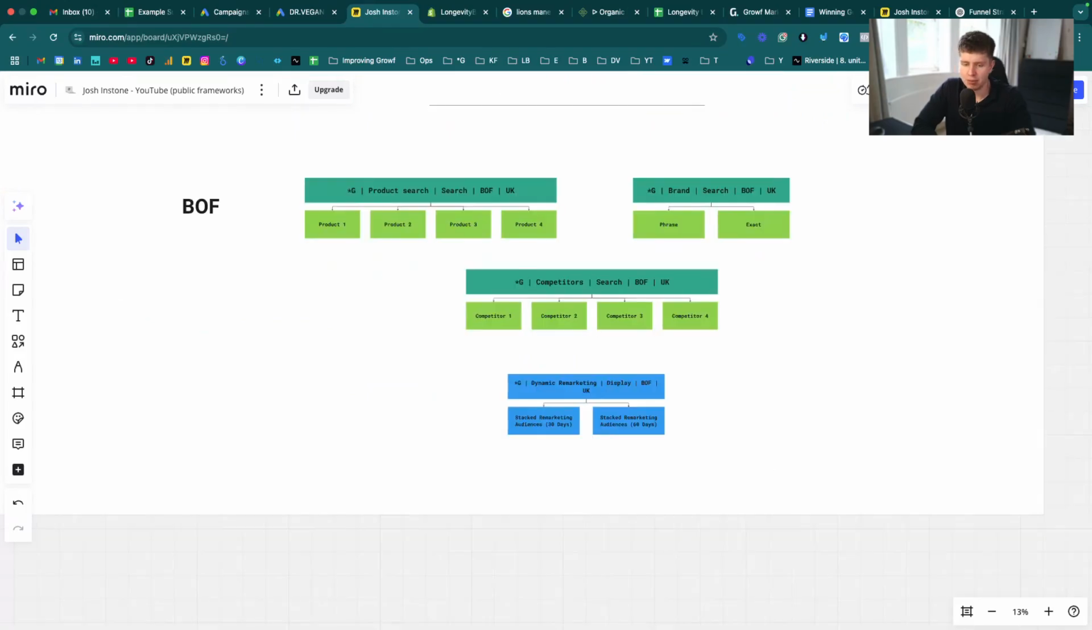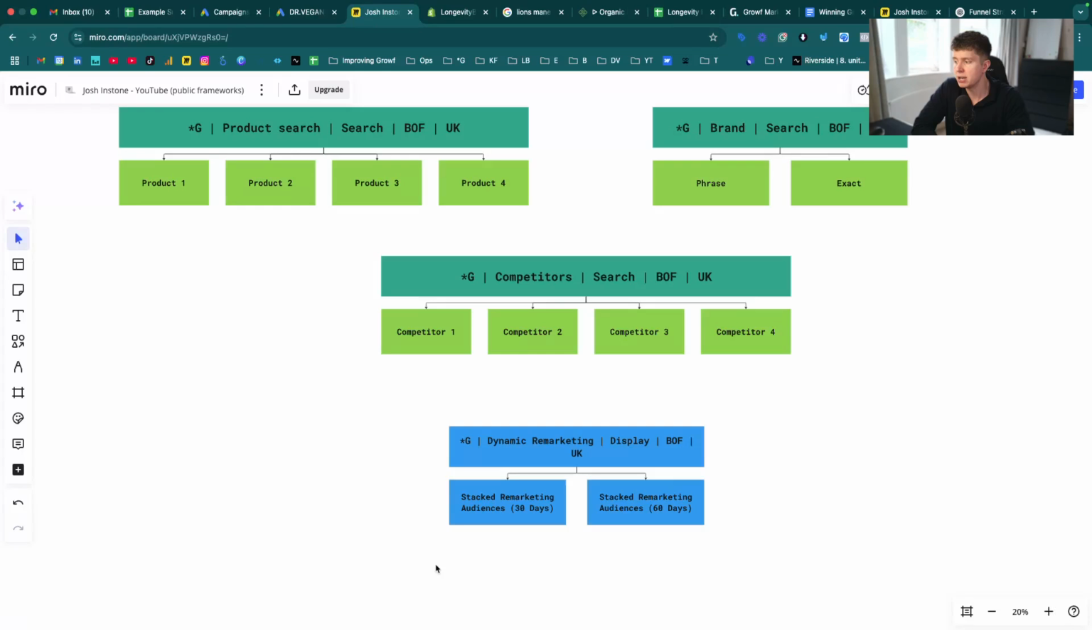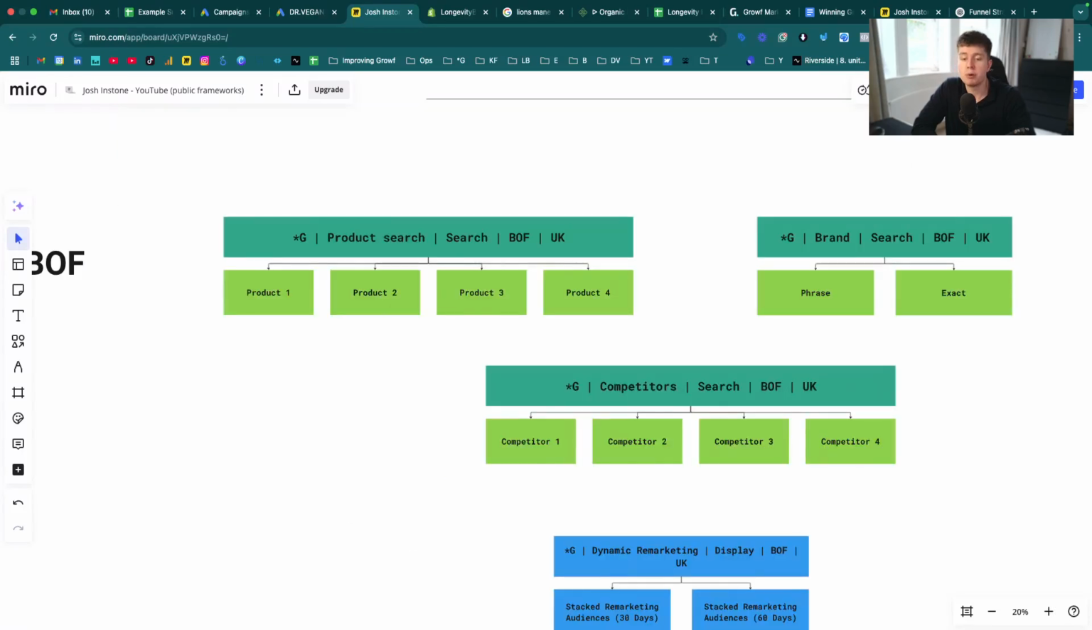But then moving into the bottom of funnel, we have 4 campaign types. Number 1 is our product search. Number 2 is brand. Number 3 is competitor campaign. And number 4 is dynamic display remarketing. So with product search, we are targeting high intent keywords directly related to our products. So this is something like lion's mane powder or best lion's mane supplements. Okay, you want to do your keyword research and make sure you're covering all of these search term phrases that people are using to find your product. And that's where we're going to compile those in there.